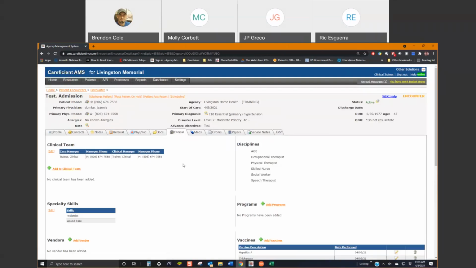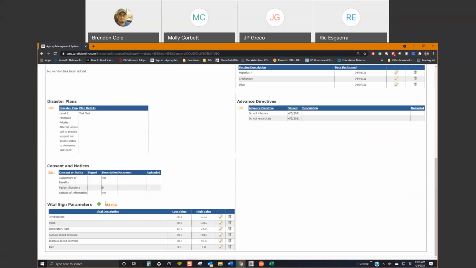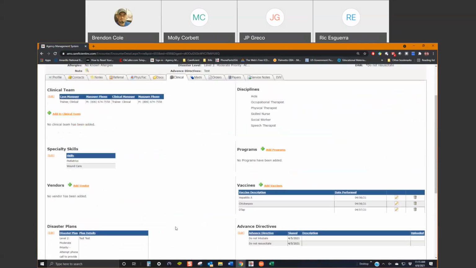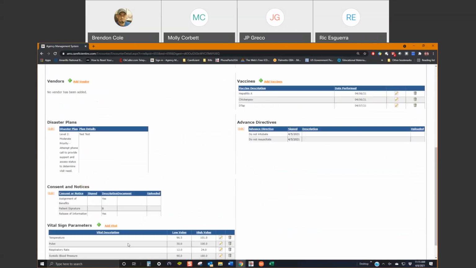Again, you'd have to come to the Clinical tab and add your vital sign parameters. We went over that in the last meeting. Again, these flow to your 485 automatically, and if you're inside that service note and you enter a vital sign outside of that range, it'll give you a heads up with that little red icon with a white exclamation point in it. So be sure and add your vital signs here.